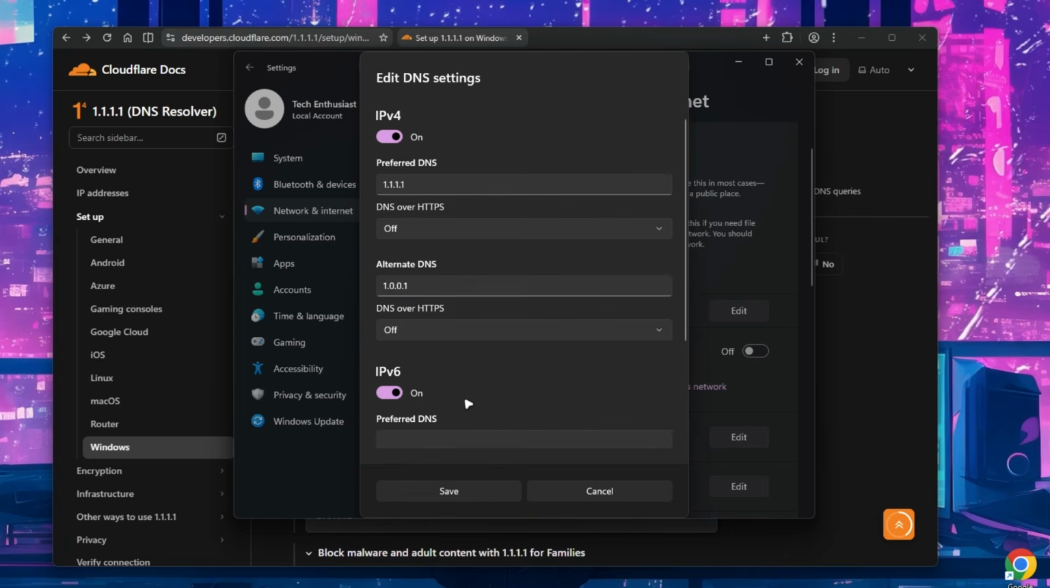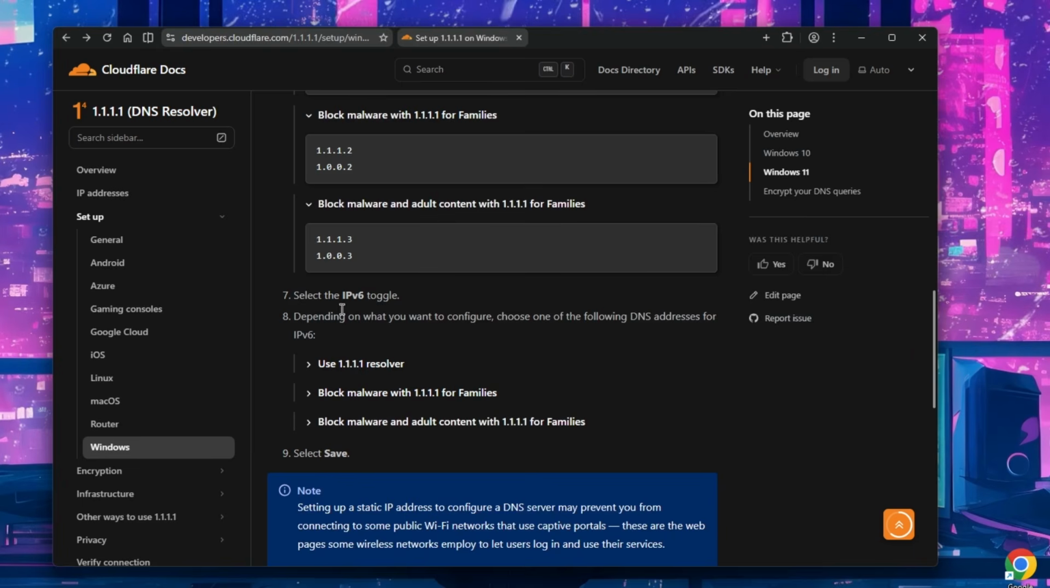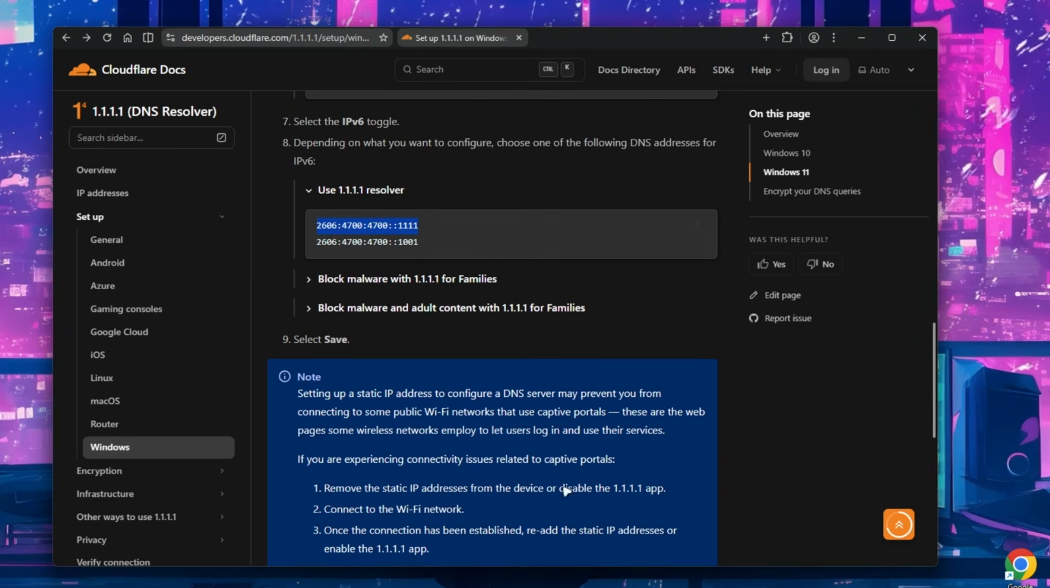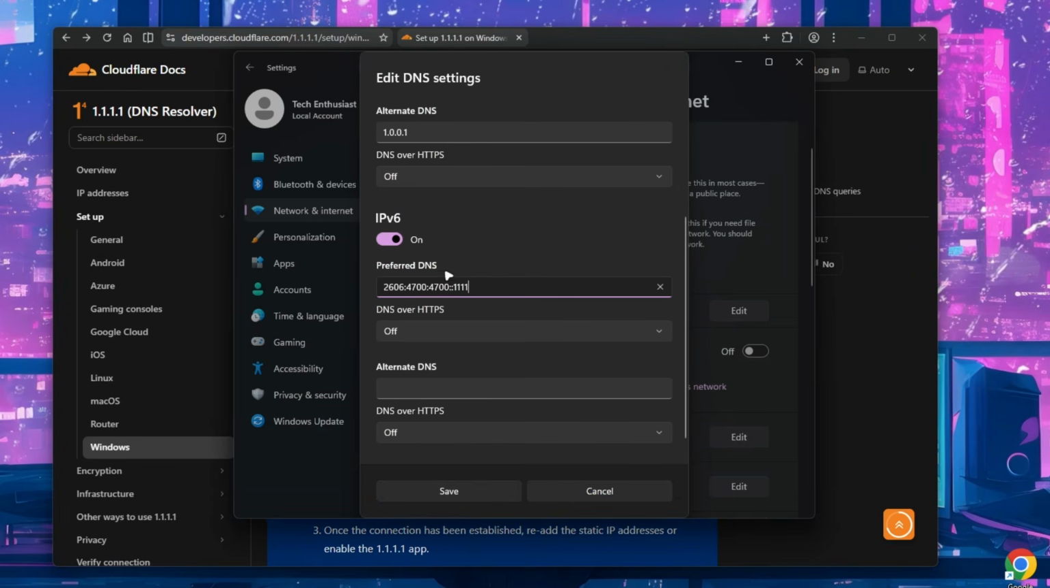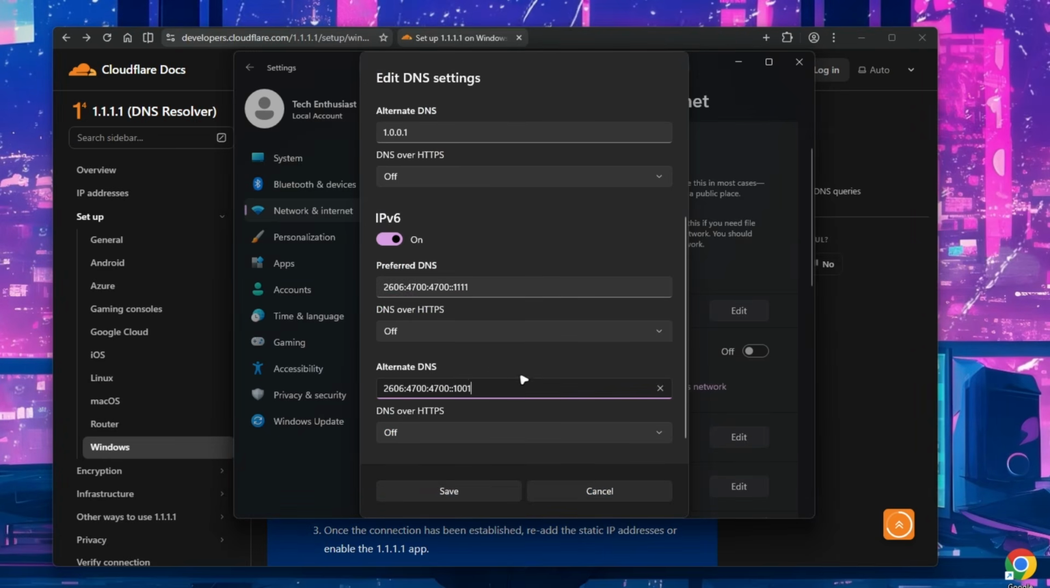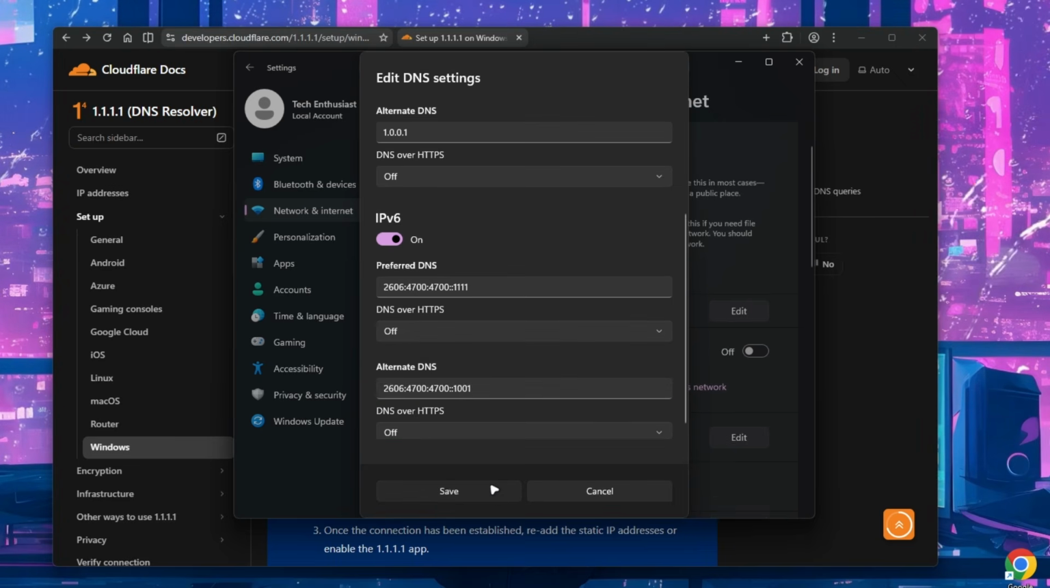Now we can also go here to the IPv6, and you will also find here the 7th and the 8th option for that. So right now you will have to copy this first one for the IPv6, paste it inside here, so preferred DNS, and then here copy the next one as the alternate DNS and paste it right here. And now we can click here on save.